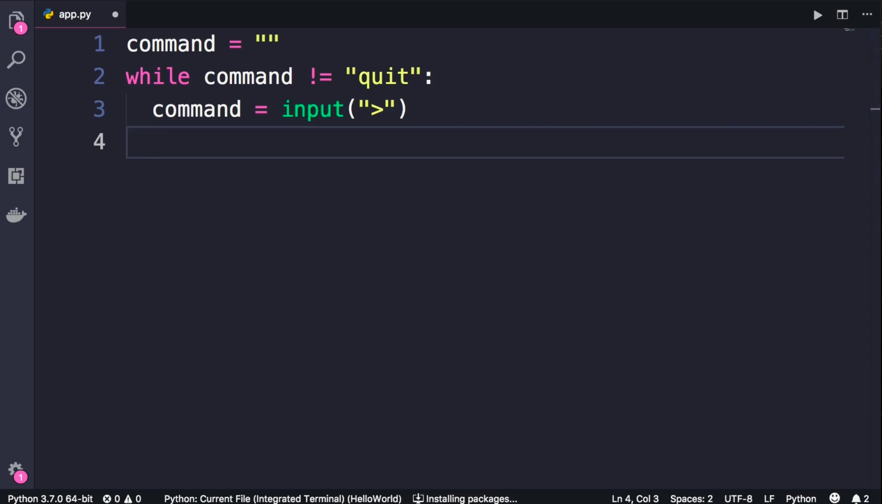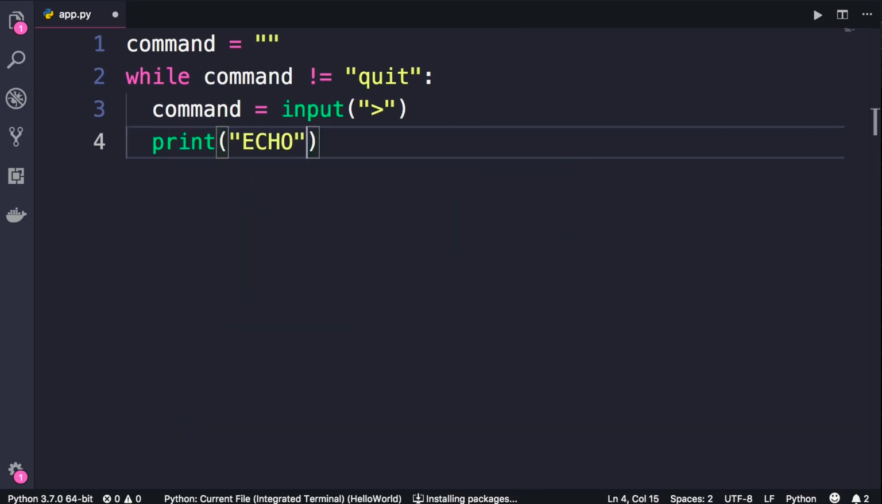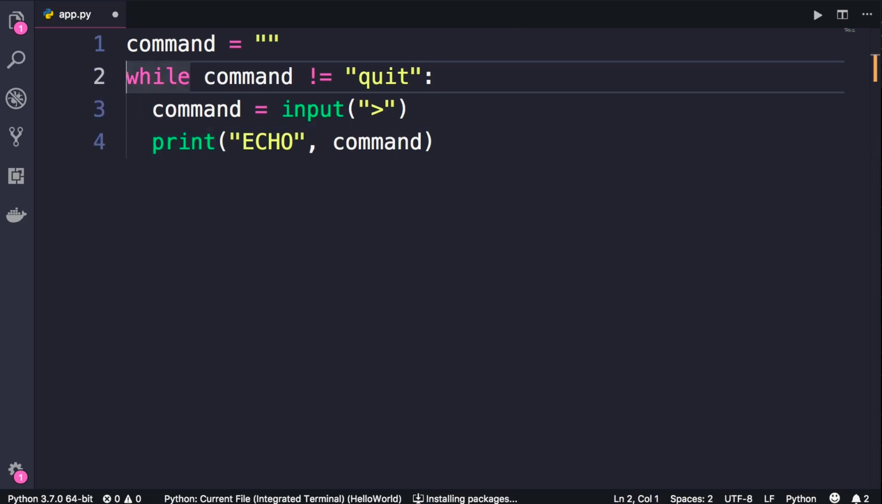Now at this point, the Python interactive shell will evaluate this command. We're not going to do that in this lecture because that's way too complex. For simplicity, we can just echo back what the user entered. So print echo, and as the second argument, we pass this command. So this is our while loop. It will execute until we type quit.